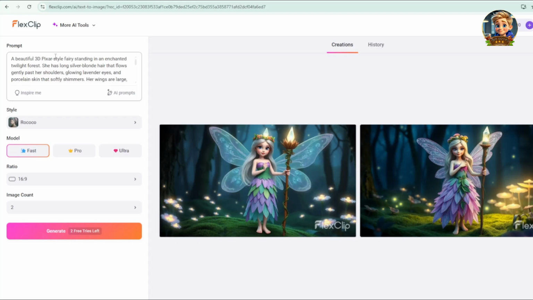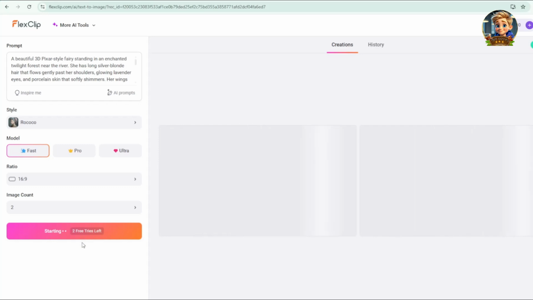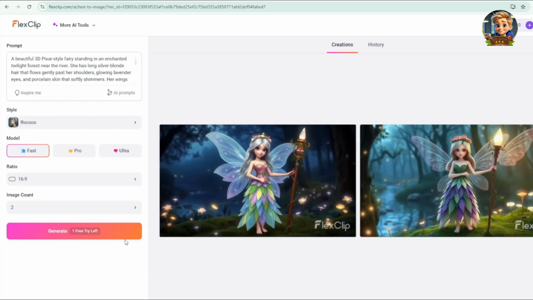I reused the same prompt with a slight modification to maintain the same character, but changed the background. I added the phrase "near the river" to create a different scene. I used the same prompt again, this time adding the phrase "she is holding an owl" to produce a new scene.